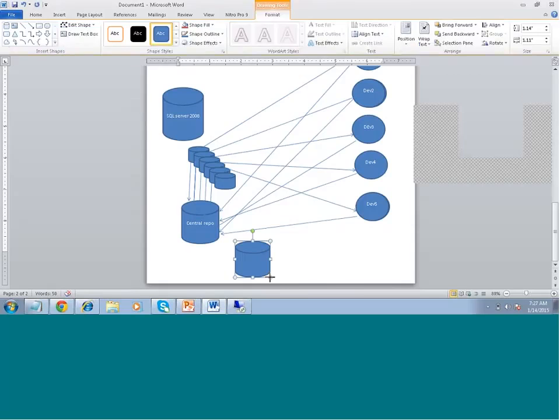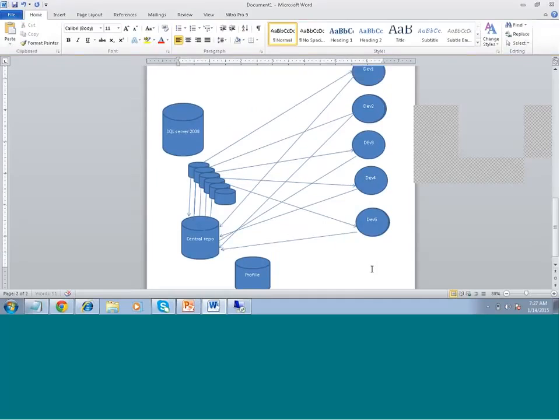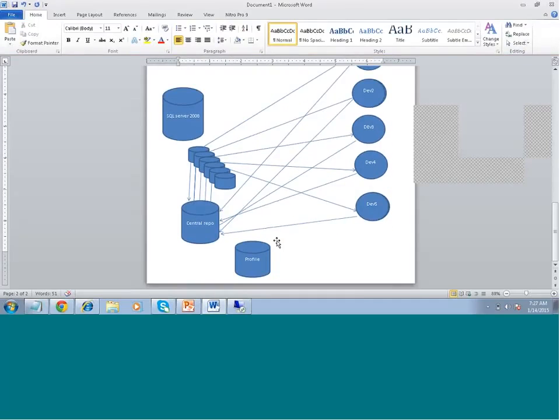The profiler is also a database. Whether it is a central repository, a local repository, or a profiler repository, these are all different databases in the same server. But the information that we have in each database is very important. In the profiler repository, you will have all the statistics of your profiling, data quality statistics like percentage of null values, etc.